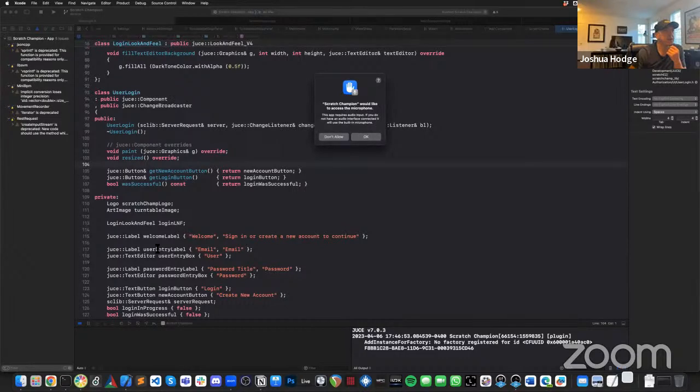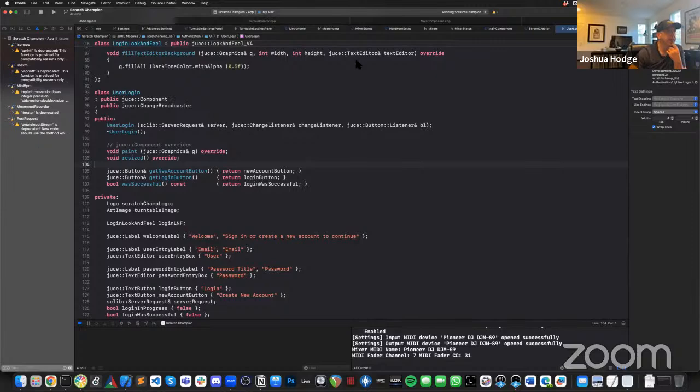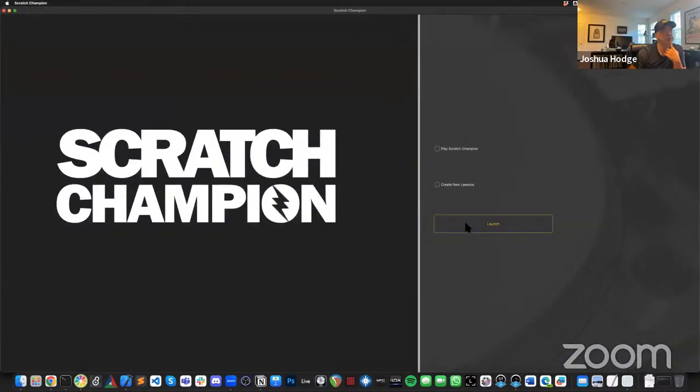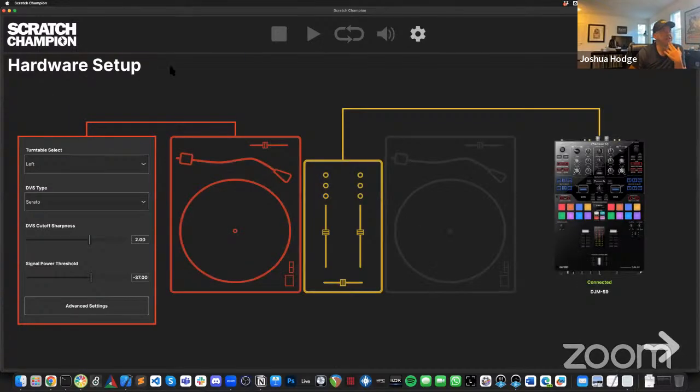And now hopefully this works. And if not, I just have to go into the next episode. So once I hit launch, this should launch us into the next mode. So I click launch. Boom, there it is. It brings us to hardware setup. Awesome. So that works. That's some good progress for today.